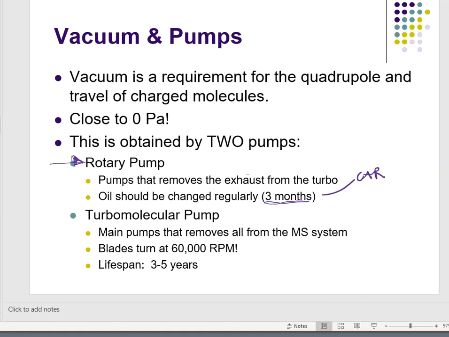The turbomolecular pump is the one typically on the inside of the instrument, a little bit more hidden. That is the main pump, and that pump removes everything from the MS system. The rotary pump cannot do that. The turbomolecular pump is the one that does it.